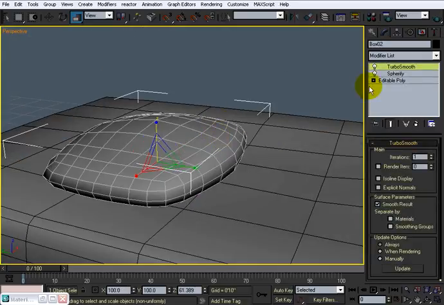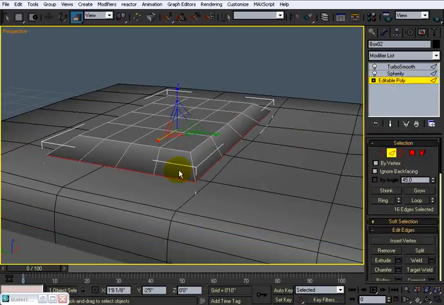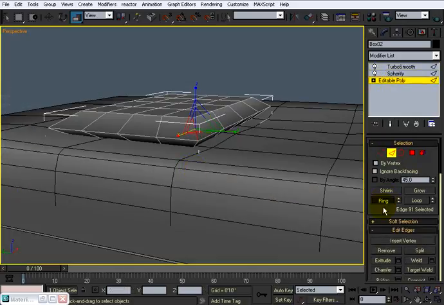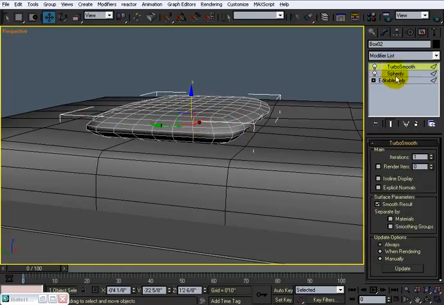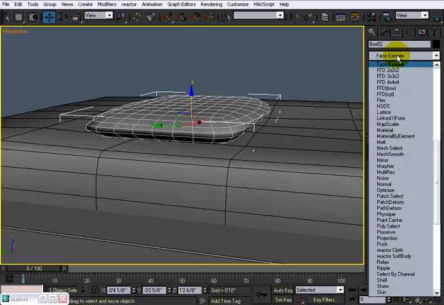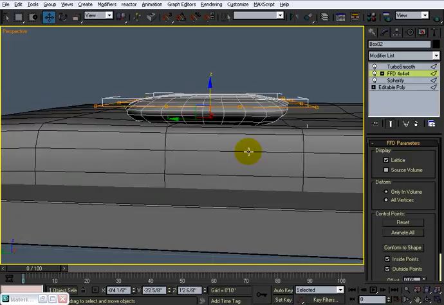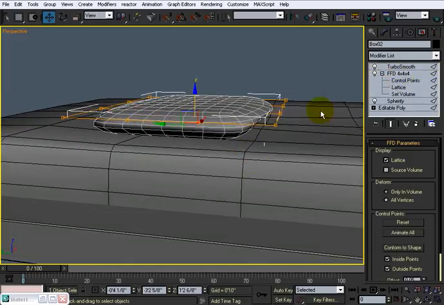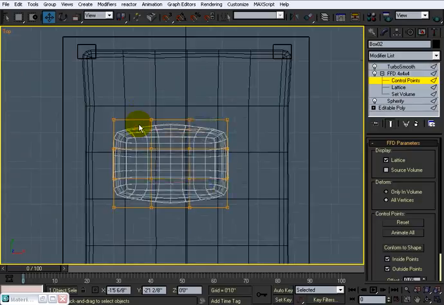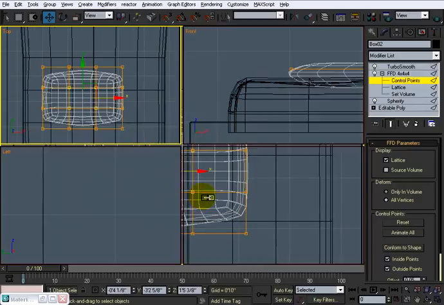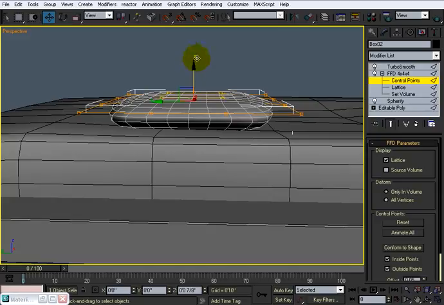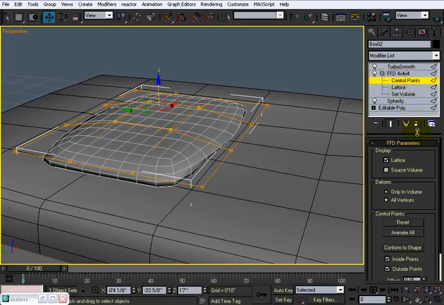F4. Alright, go down to here. And what I'm going to do is do a ring selection here and do a connect. Kind of make it out like that. Alright, go back to turbo smooth, and we have that. Under the Spherify, what I can do is add an FFD modifier, 4x4. Might look a little funky. Let's see. It's not doing too much, is it? Probably because I flattened it like an idiot.